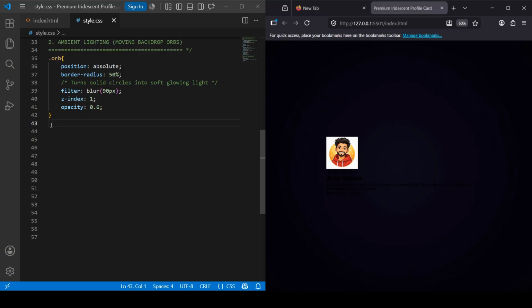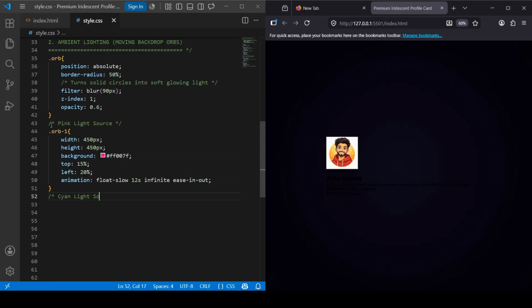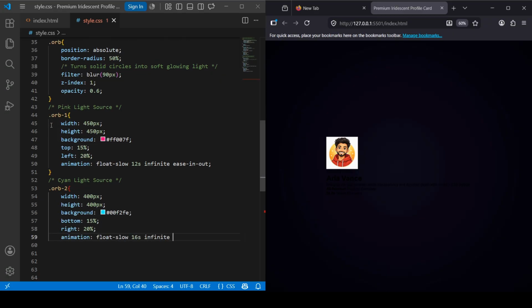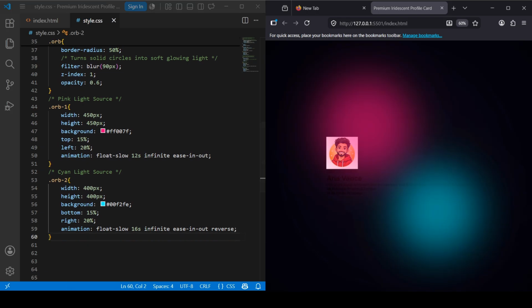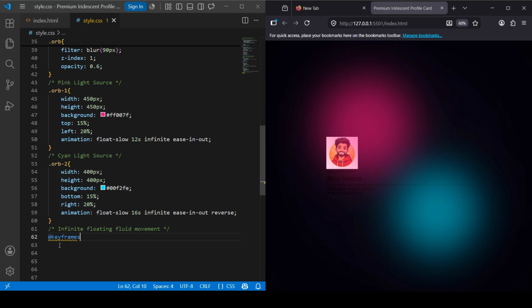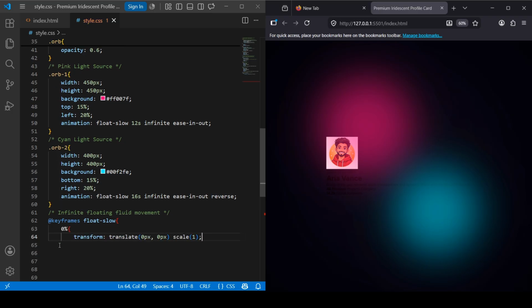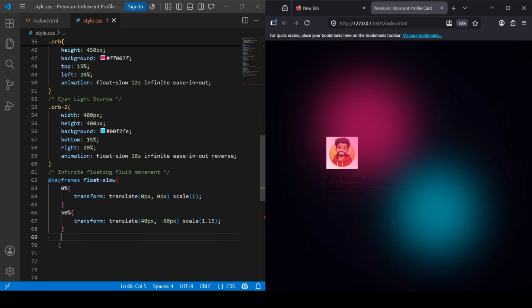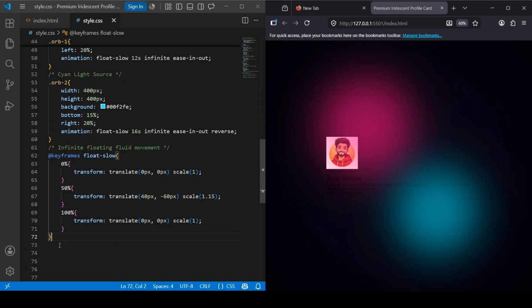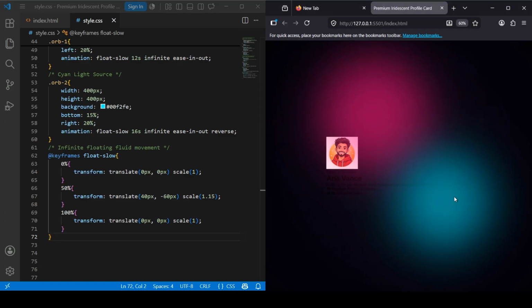Now let's style our background orbs. The first orb uses a vibrant pink color, while the second uses a bright cyan tone. We give each orb a different size, position, and animation timing so they move independently, creating a soft, dynamic lighting effect behind the profile card. Next, we'll create the floating animation using CSS keyframes. The orbs slowly move upward, shift slightly to the side, and scale up before returning to their original position. This smooth loop creates a natural, fluid lighting effect in the background.